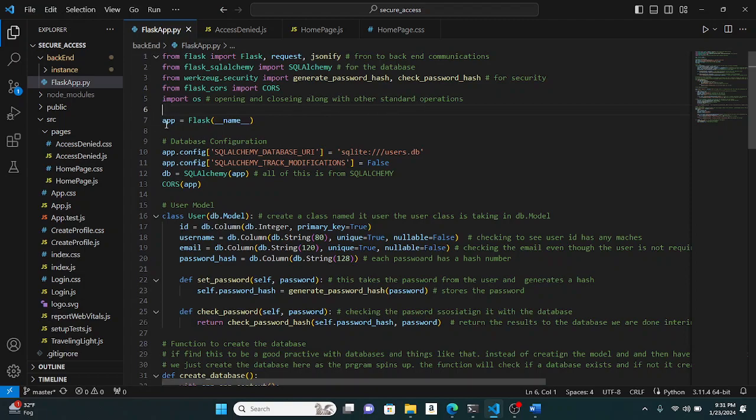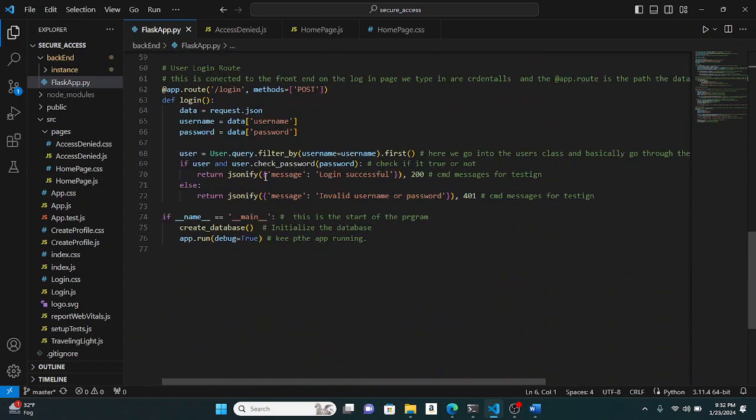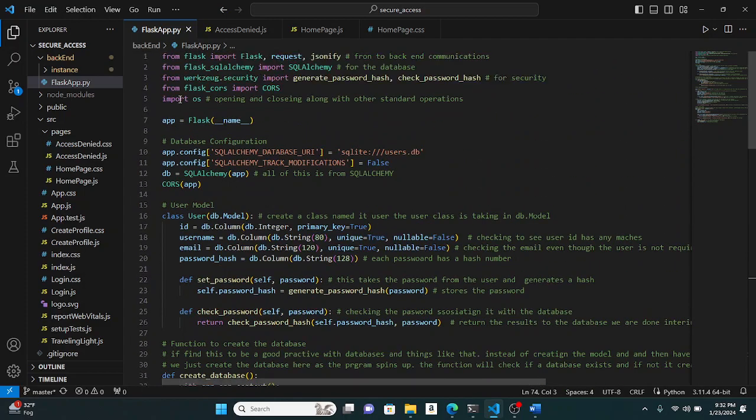It starts with an app called Flask, the name. The very first thing that it does is, if name is main, start the program. So create a database and run the app. So the very first thing after this is declared is database configuration.